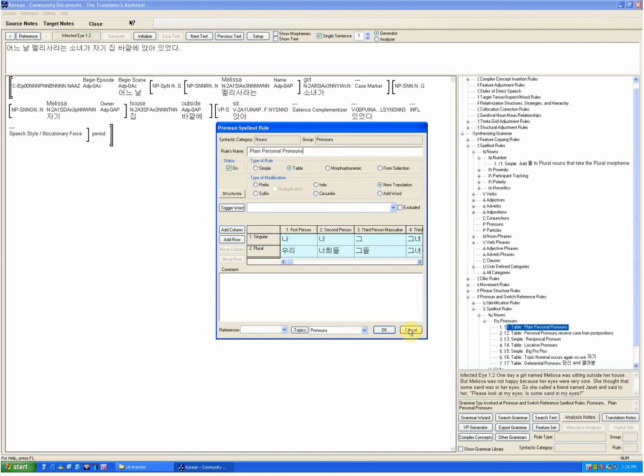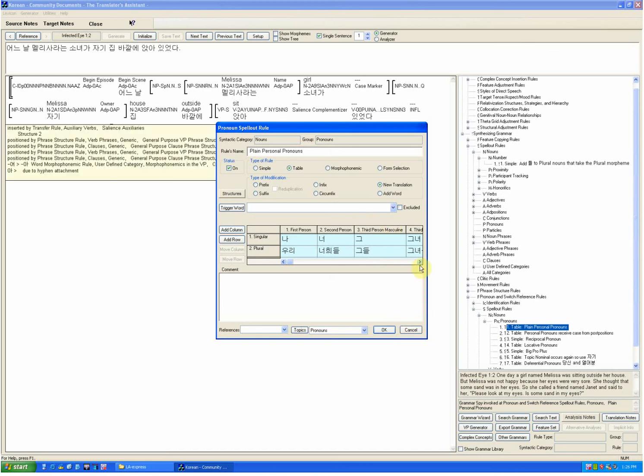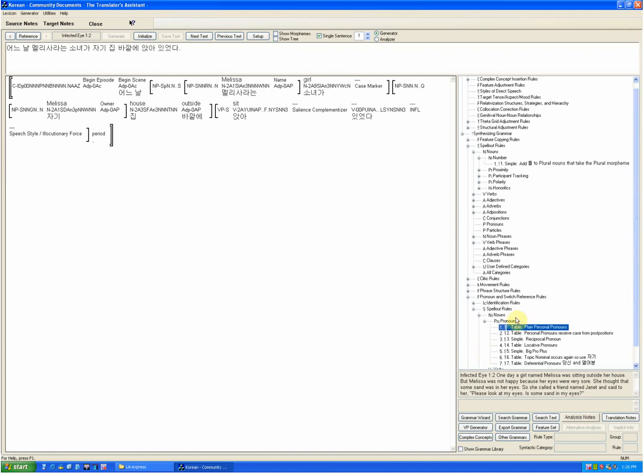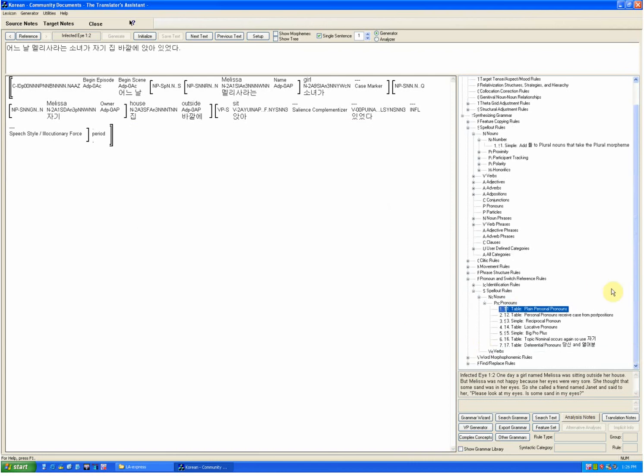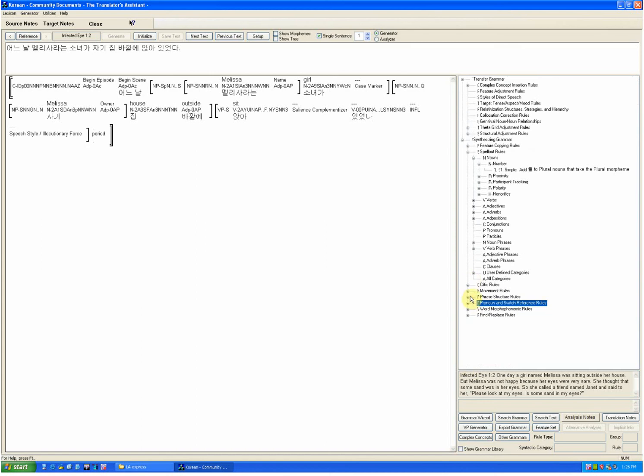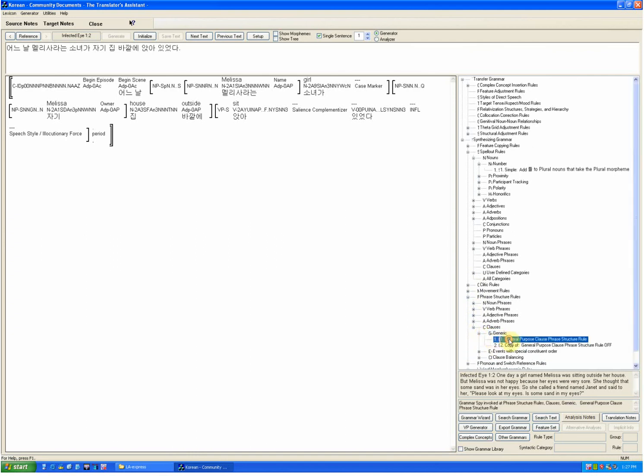Of course, later in the tutorial, we're going to get into writing these together. We'll see examples and how and when you use them. Then there are phrase structure rules. These control your ordering. So let me just show you an example in Korean.